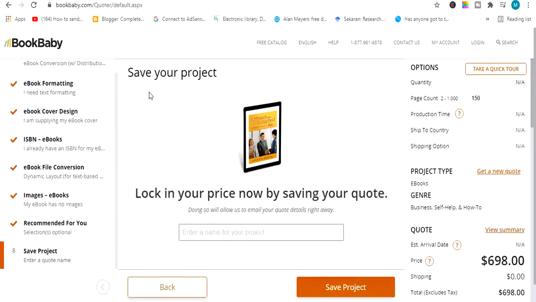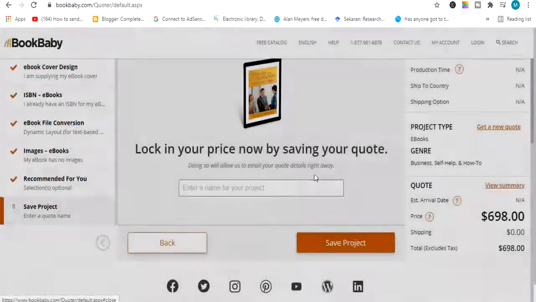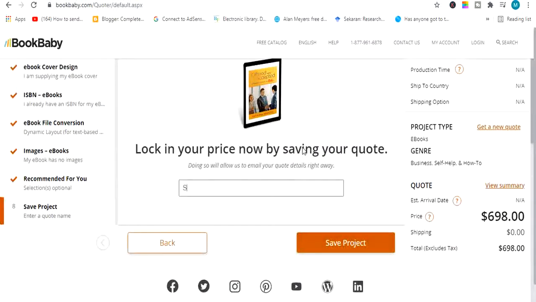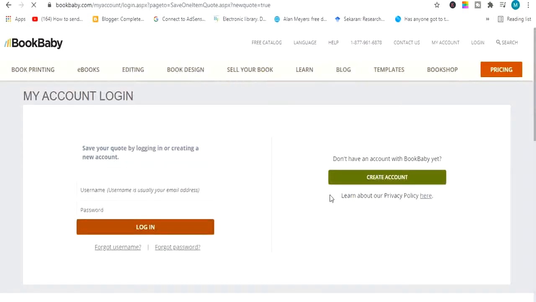So the next option is save your project. Lock in your price now by saving your code. You can also save a price code at which you want to sell your ebook. It can be any price which is according to you. I will click on save. The project name is self-help, and I will save it in front of you, and in the blink of an eye it will be saved automatically. As you can see, it's been saved.